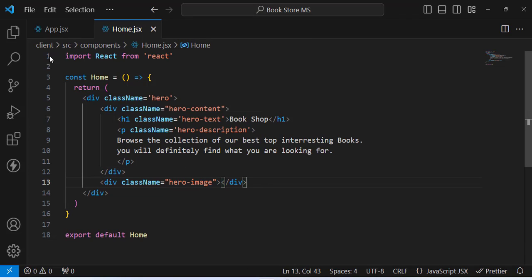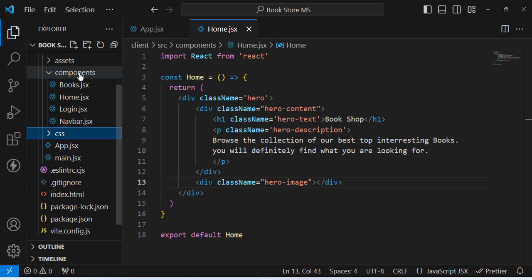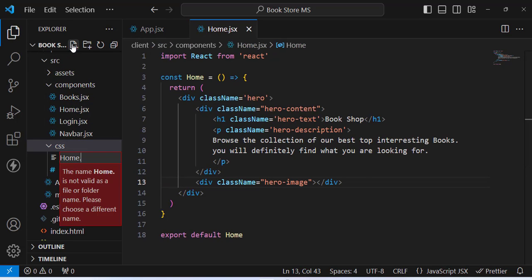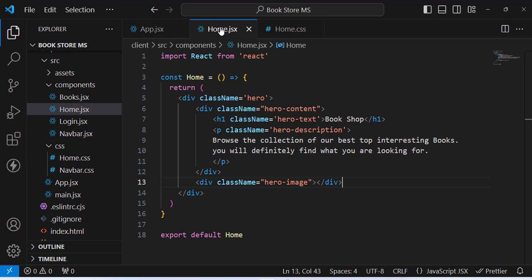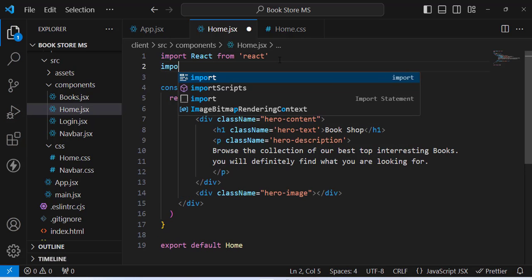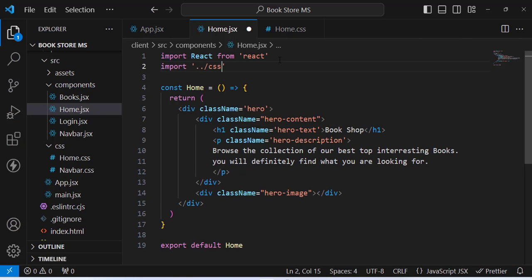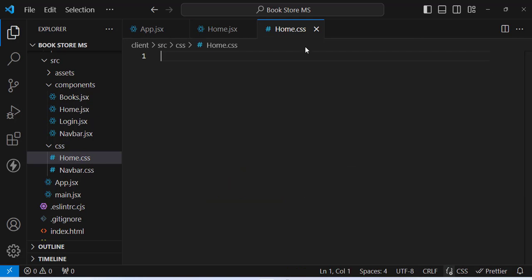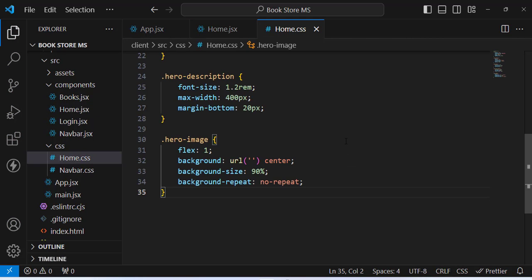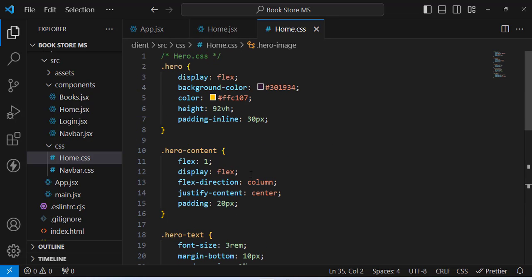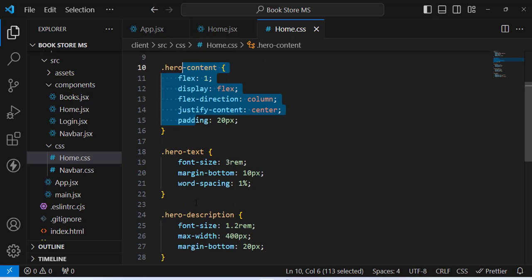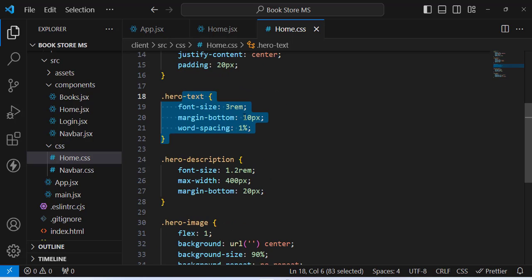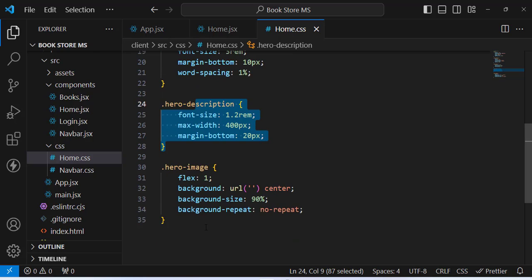So I will create a home.css, and inside this I will add the CSS code. Let's import it first of all. .css. Let's write the CSS code. So this is the CSS code. Let's check it: for the hero div element, for the hero content div element, hero text for the title, this is for the description, and this is for the image.